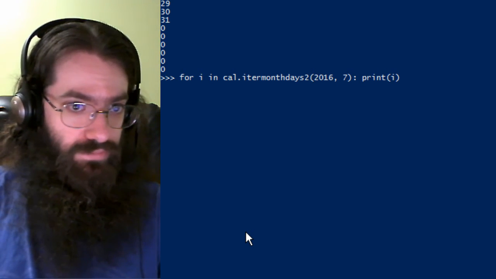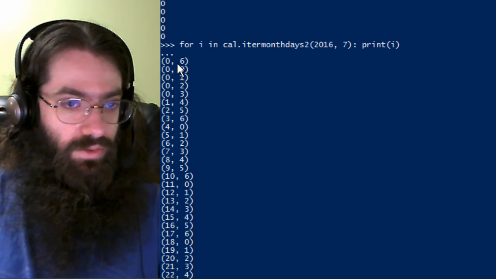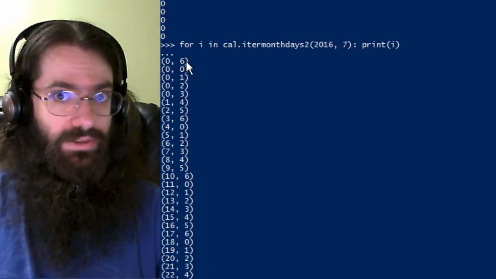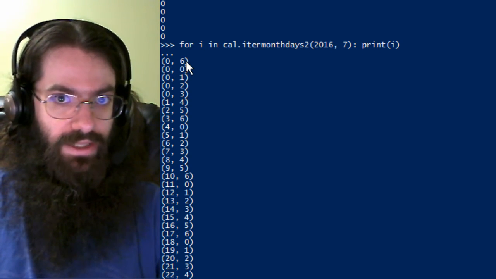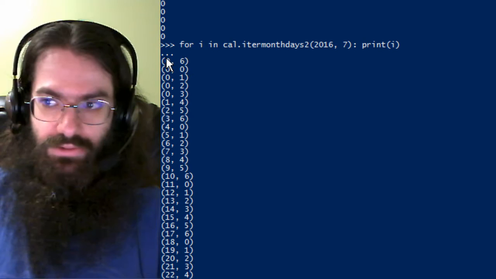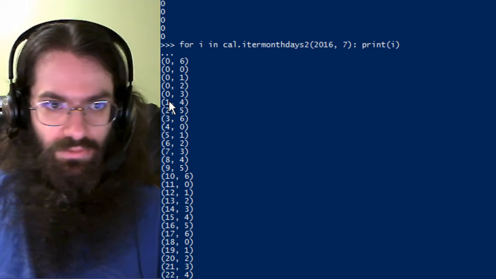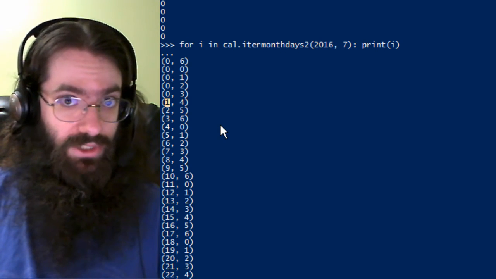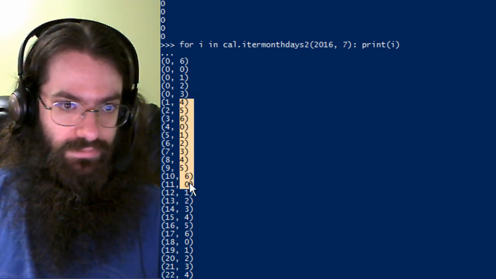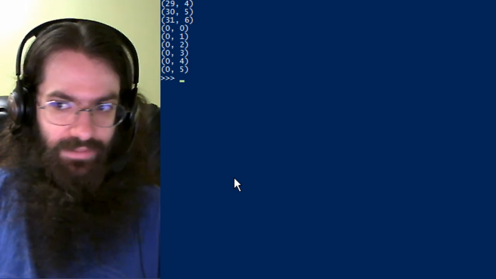So monthdays2. Let's see what that does. So we have the day, which is 0, and the day of the week, starting with Sunday, right? Because Sunday is the first day at the start on the left. That's what we specified. 0, 6, 0, 0, 1, 2, 3, 4, 5, 6. And here's the first day of the month of July that we wanted, and it continues as you might expect. And there we go. Very handy.